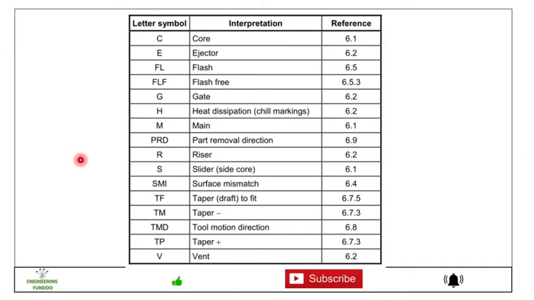Friends, we discuss the letter symbols used for indicating the molded part in the drawing and their interpretation. The letter symbol C is for core, E for ejector, FL for flash, FLF for flash free, G for gate, H for heat dissipation or chill marking, M for main, PRD for part removal direction, R for riser, S for slider, SMI for surface mismatch, HTF for taper to fit, TM for taper, TMD for tool motion direction, TP for taper plus, and V for wind. Friends, these are the references used in ISO 10135 for this molded part.